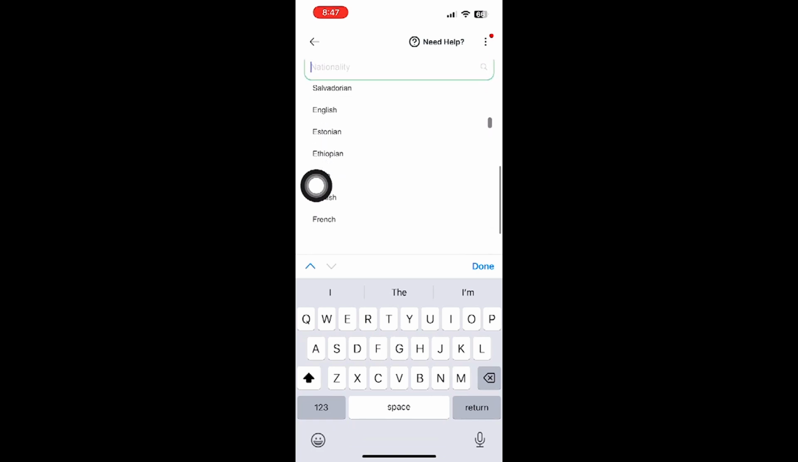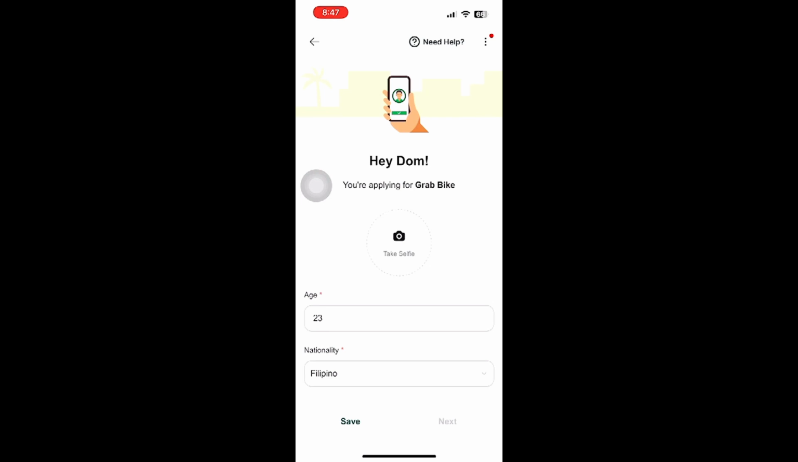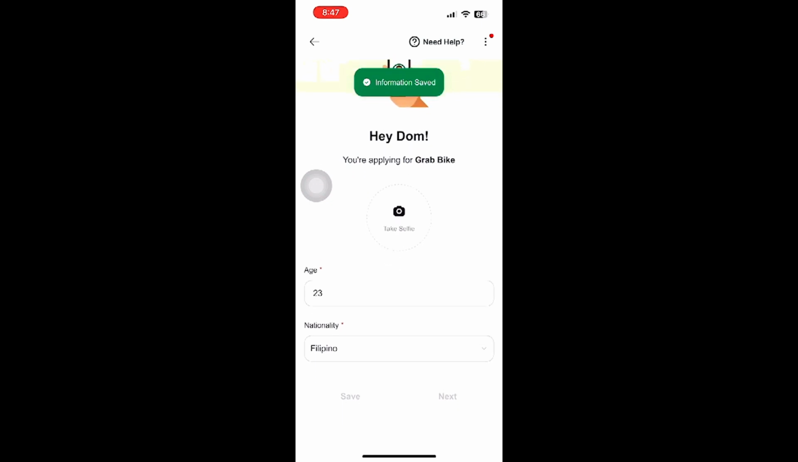Now, since you're likely interested in driving a motorcycle for deliveries, locate and click on Grab Bike from the list of services available. Selecting this option will align your profile with motorcycle-based delivery services, opening opportunities to thrive in a realm of speedy and efficient transportation. And there you have it. With these straightforward steps, you'll be well on your way to becoming a Grab Bike driver.